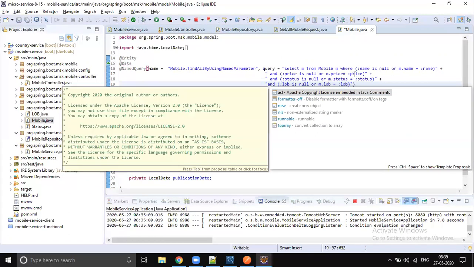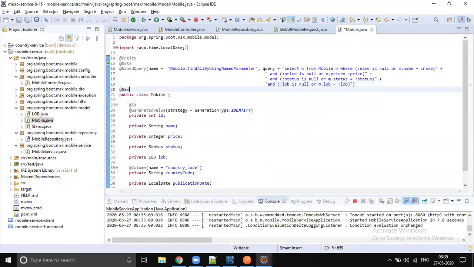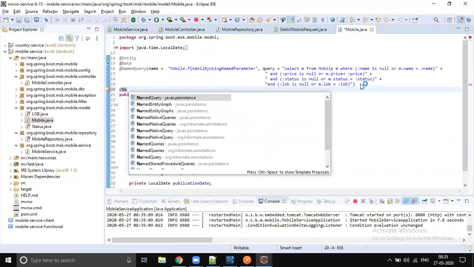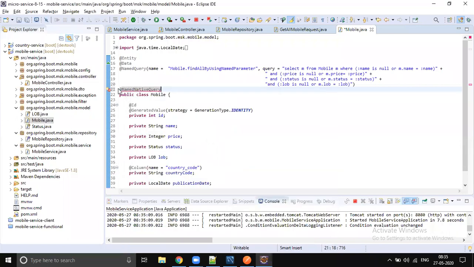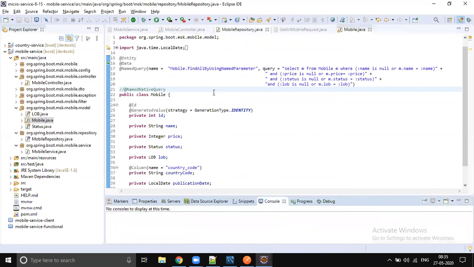native named query. I think there should be a different annotation. Yeah, NamedNativeQuery, right? If it is a native query, then we should use NamedNativeQuery, not NamedQuery. So we can execute native queries also with some name. That is also possible, but that annotation is different. But let's not use the native queries, that is our end goal. Anyway, we don't use these queries also, so we will come out of these queries also.